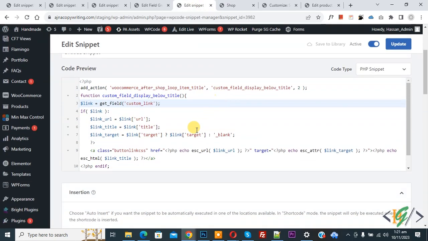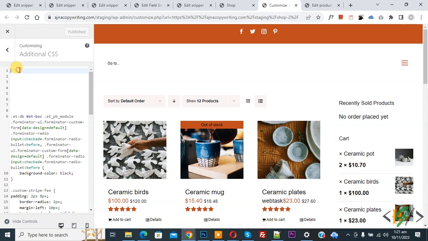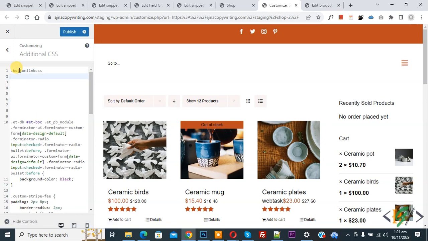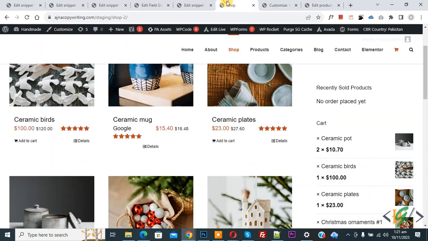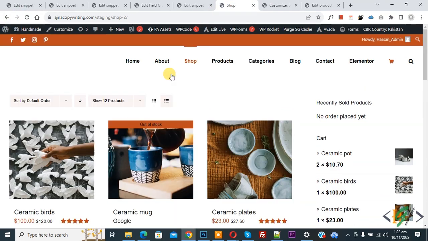Back to the code. Now scroll down, you see we added the class button-link CSS. Now copy. We are going to add some CSS. Go to the Customize section and we are in Additional CSS. Now add the class, dot class name. Now add width 100%. Now click on Publish. Now publish is done, go to the shop page and refresh the page.